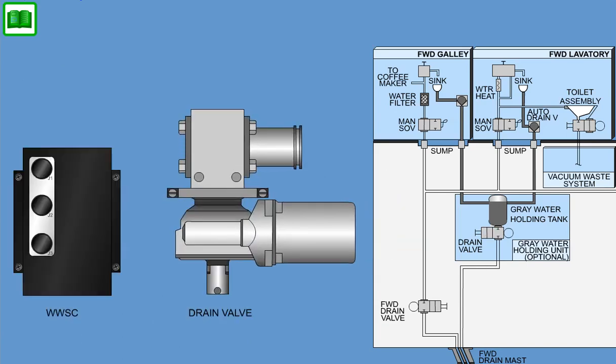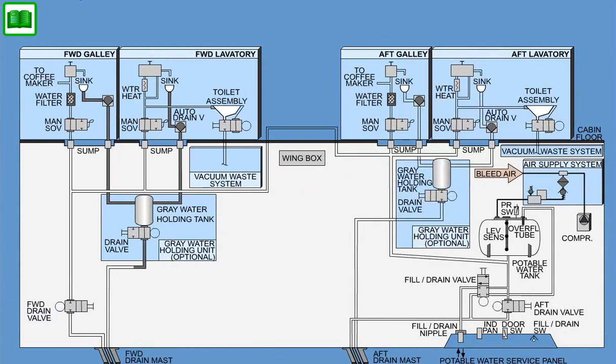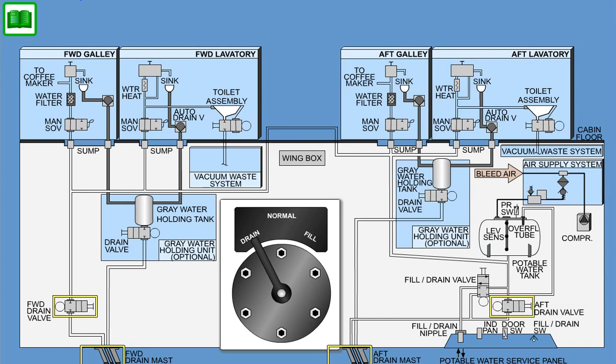The valve is operated by an electrical signal from the WWSC. In flight, the valve opens to drain the stored gray water overboard via the drain masts, or on ground when commanded from the fill drain switch. The normal position of the valve is open in flight. The valve is similar to the forward and aft drain valves, except the end fittings.